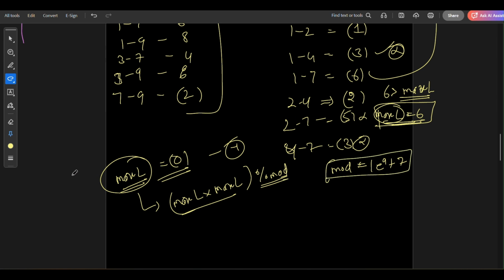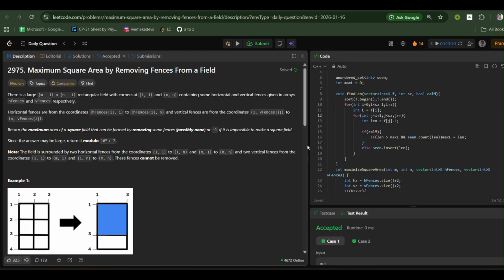Okay, I think we have dry run this case properly, and I think you have understood the code properly. If you feel that there is some doubt at any point, you can comment down, and let's move to the code part.